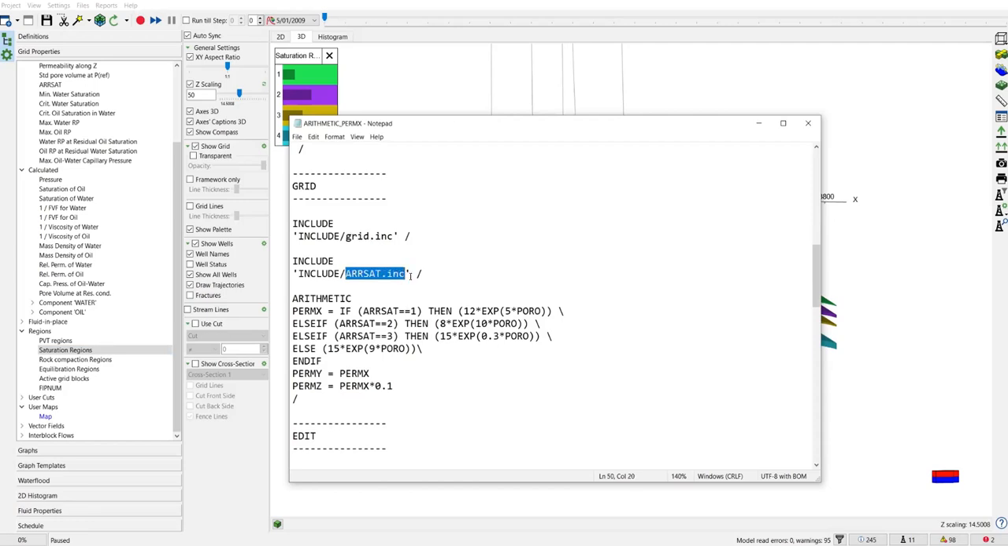Okay, AirSet dot include. Okay, so we generate the AirSet grid, and then of course we need to input that in the grid section. And then let's use the keyword arithmetic. And then for permeability in X direction, of course the keyword is perm X. And then use this one. If AirSet double equal 1, which means the AirSet is 1 here.